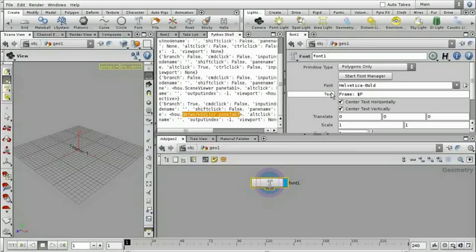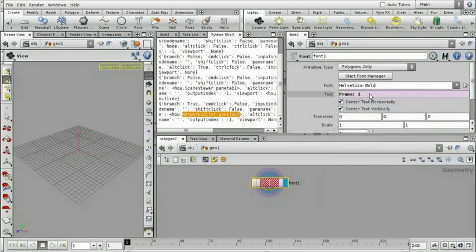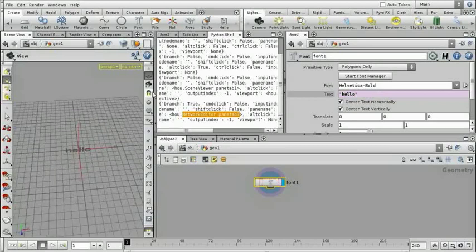So I want to keyframe the text part of it. So I left click on it to let me edit it as an expression. I'll alt left click now to create a keyframe, and by default it's an HScript keyframe because it was in HScript. So now I can say expression, change language to Python, and now I can edit it as a Python expression. So it's going to give me an error because that's not a valid Python expression. So I'll just create a simple string, and that is a valid Python expression.